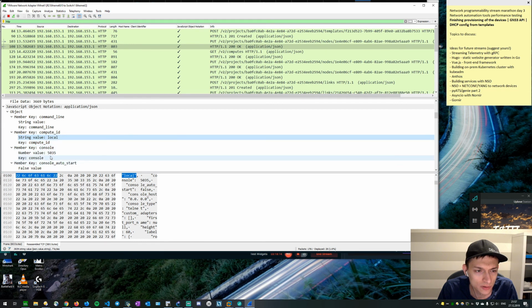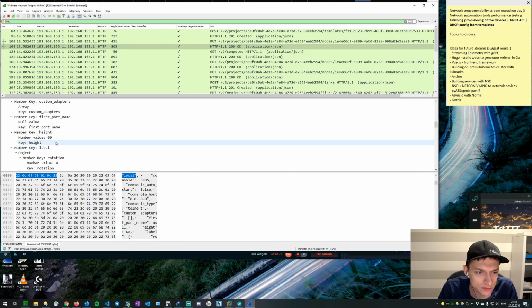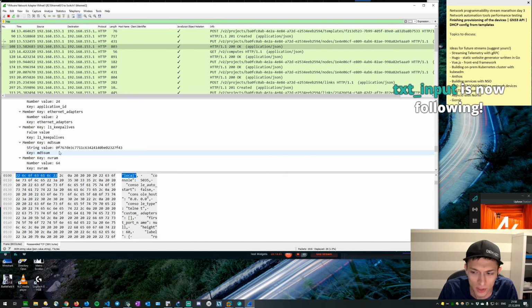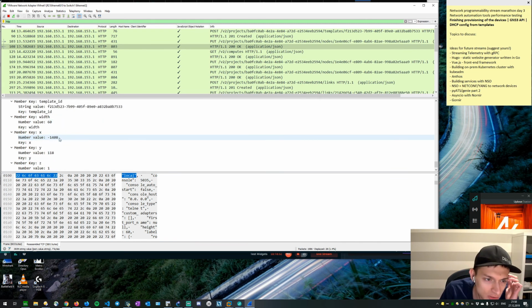Compute ID local, console values. Okay, it replies with port number, some other stuff. Rotation, text. I mean, I don't think I care about anything here except the port. Port could be useful. Properties. Properties could be useful as well, right? If we have text input... If we... Are there IDs for every node?